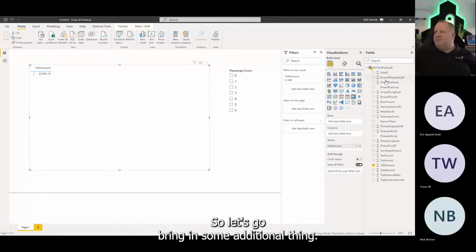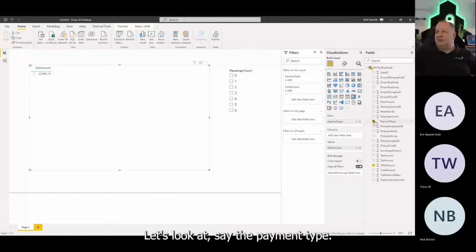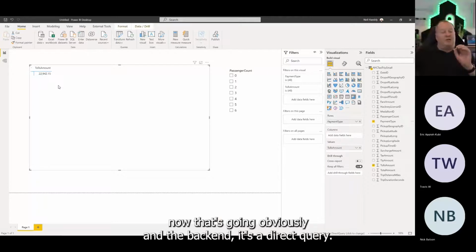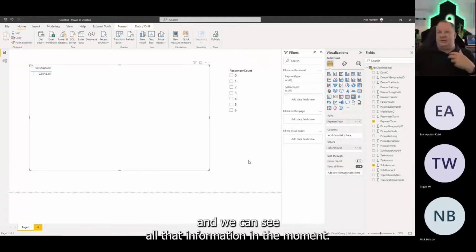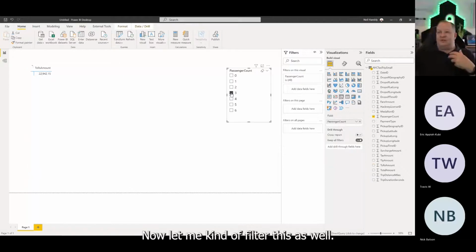So let's go and bring in some additional things. Let's look at, say, the payment type. So I'm waiting for that to process. Now that's obviously hitting the back end. It's a direct query, so it's running through and connecting to those services, and we can see all that information at the moment. Now let me filter this on as well.